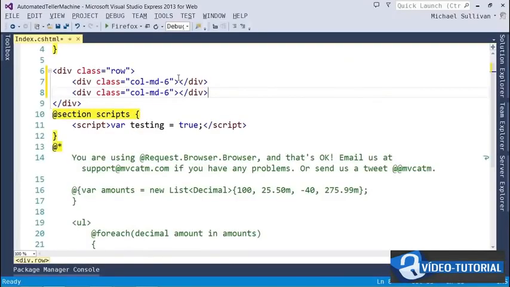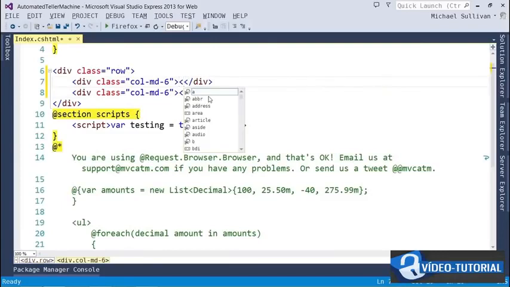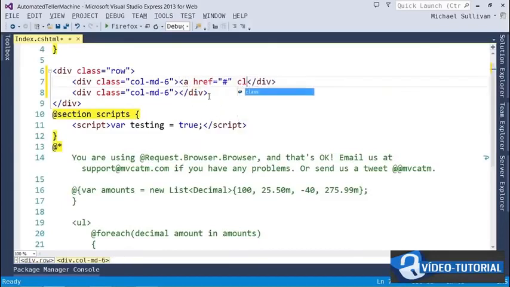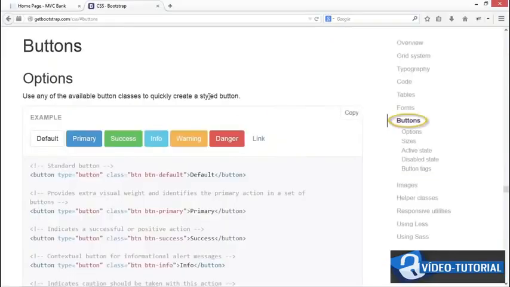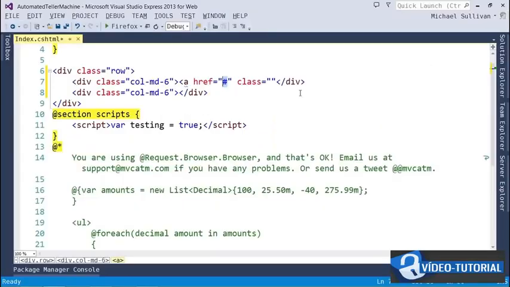Inside this first column div, I'm going to start adding some buttons. I'm going to create these as anchor tags and then apply some button styles from Bootstrap. And you can read more about these styles under Buttons on the same page we just looked at. And we'll fill in the href attribute later as we implement functionality for these options.